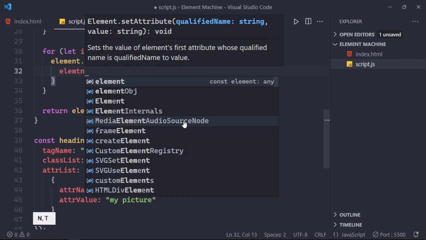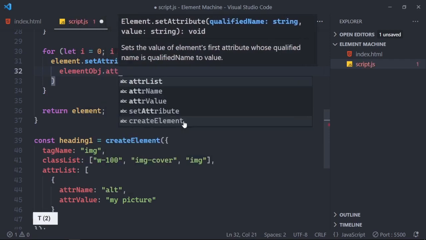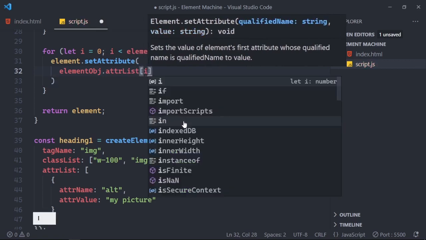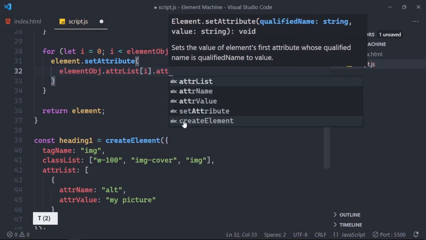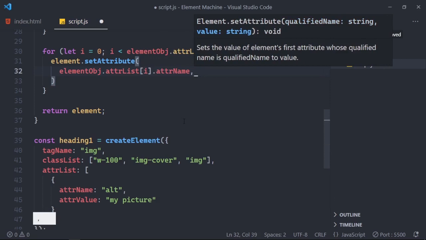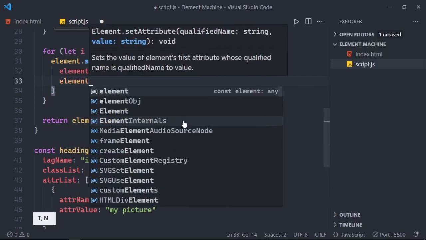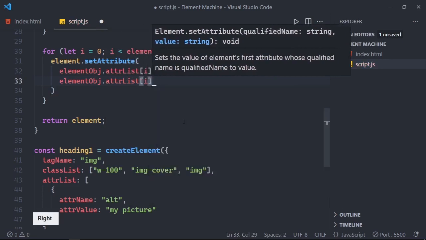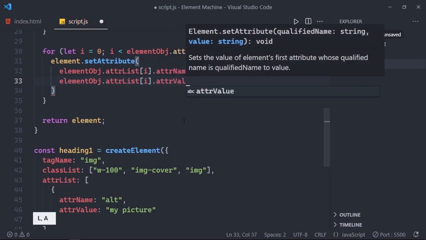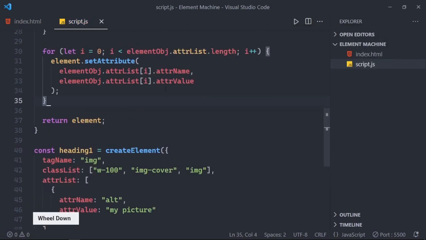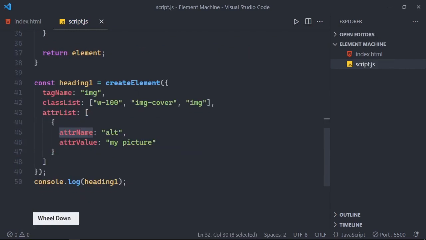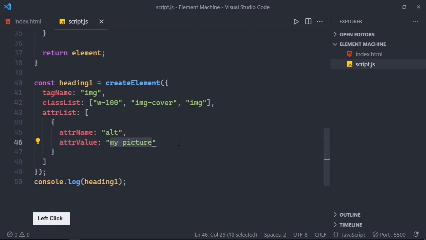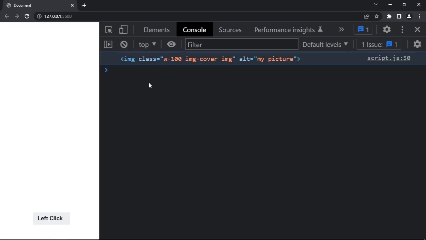Element obj dot attrList index i, so square bracket i dot attrName, and then second value element obj dot attrList index i dot attrValue, right? So first is the attrName, this one, which is the alt, and second is this one, which is the my picture. So let's say yes, it's working great.